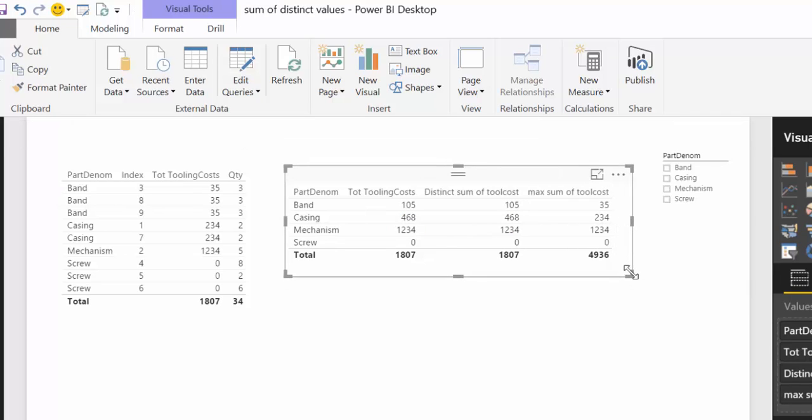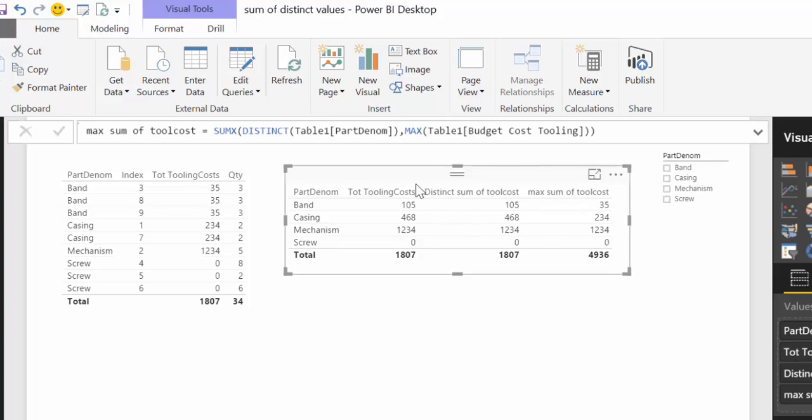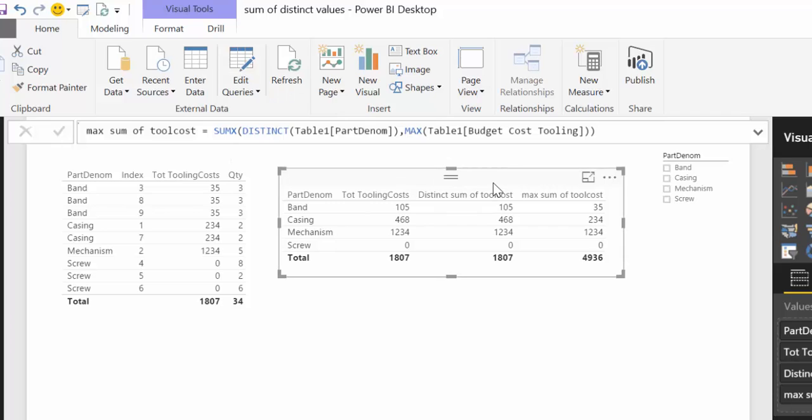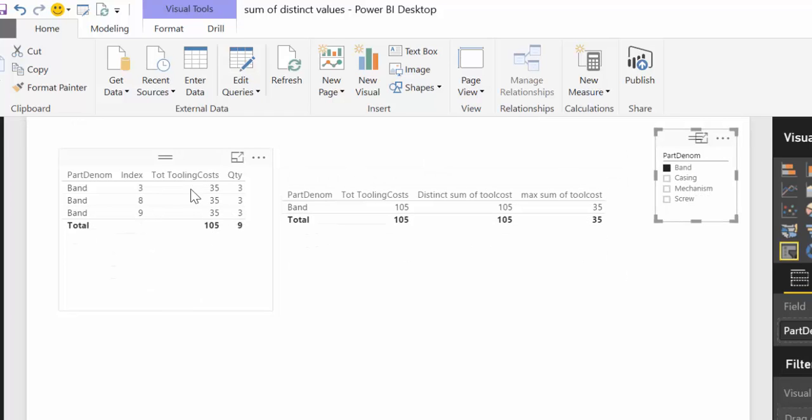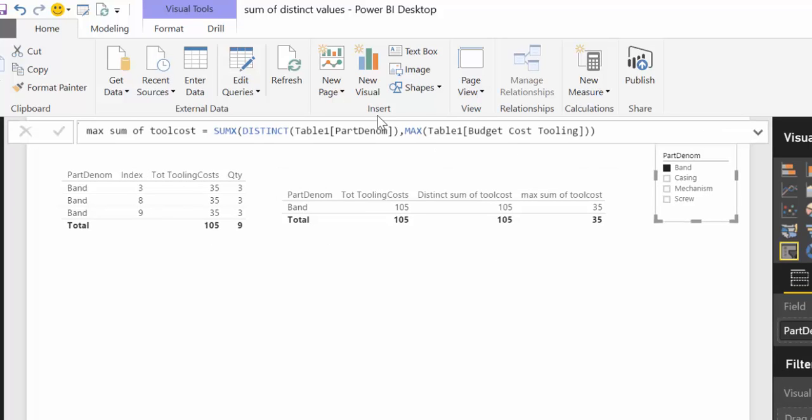Okay. So it's giving us 4,936. Even worse, right? So what's happening? Now, let's go through how this works again. So the first thing is giving us distinct values for part denomination. So it's getting band, casing, mechanism, and screw, memory, and then it's iterating through these. So it's going through the first one, band, and it says, okay, there are three rows. But now we told it, get the maximum of the entire table. So the maximum of the entire table is actually this one, 1,234.